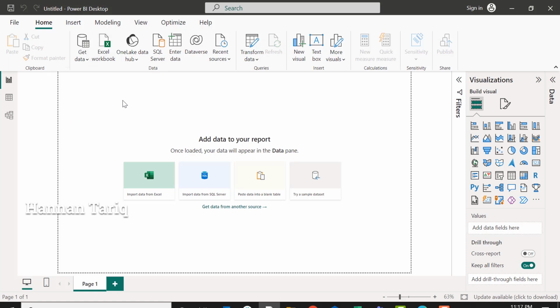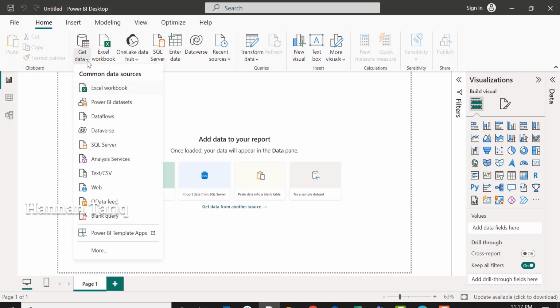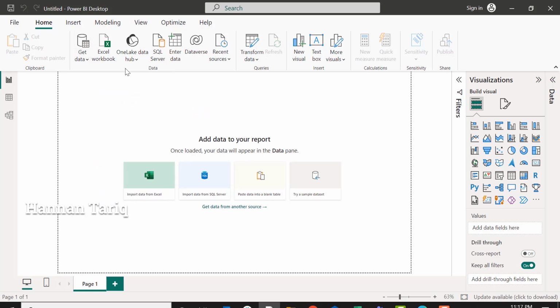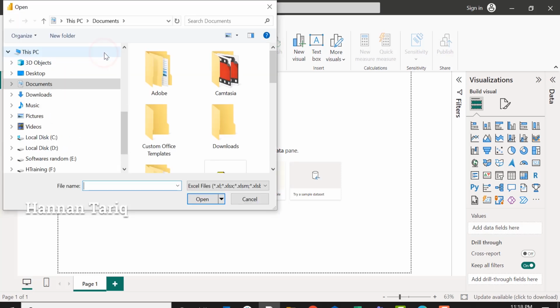It will be an Excel workbook. So we have an Excel workbook icon separately mentioned over there as well. You can see the Excel icon over here, and you can see the Excel workbook in the Get Data option as well. In case you have a CSV text file, you can choose CSV text from here as well. So let's load the data first. Let me just click on Excel workbook.